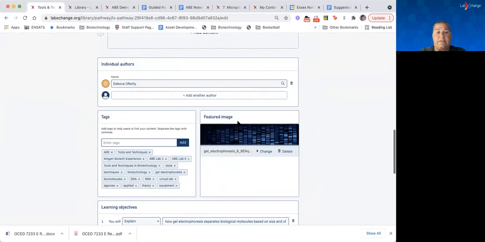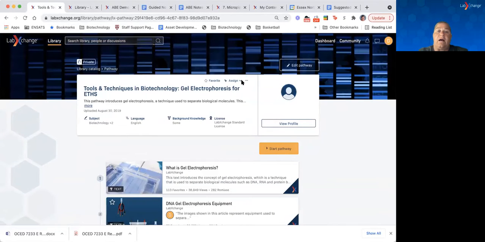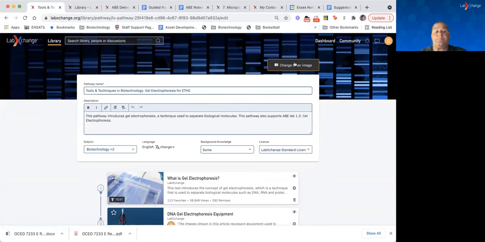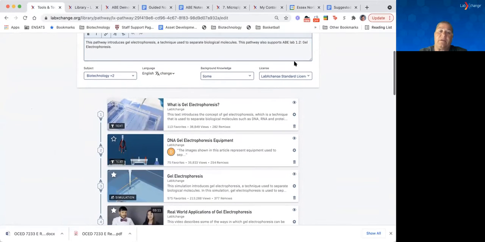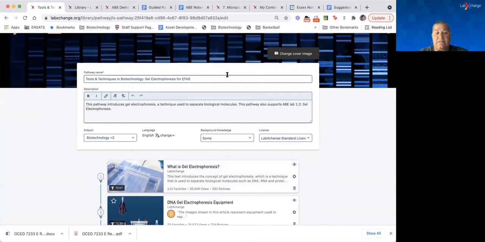I'm going to edit my pathway. So first thing I need to do is save this. So I'm going to agree to the LabXchange terms and save the pathway, and then I'm going to be able to go in and edit it. So I can either click on these 3 buttons again and edit the pathway, or I can click up here. There's 2 ways to get into that edit position of the pathway.